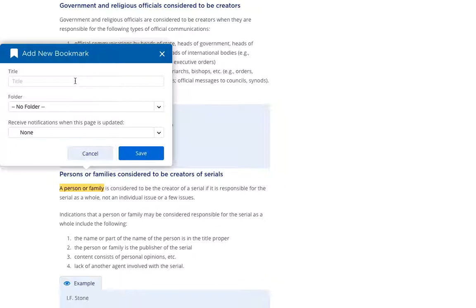You can give it a title. You can organize it in a folder. And you can ask to receive notifications if the page is updated. And what that means is if the RSC chooses to make changes to this particular element in some way, you'll get a notification that this page has changed. So you may want to go reevaluate your bookmark or note and see if you need to move it or delete it or change it in some way.